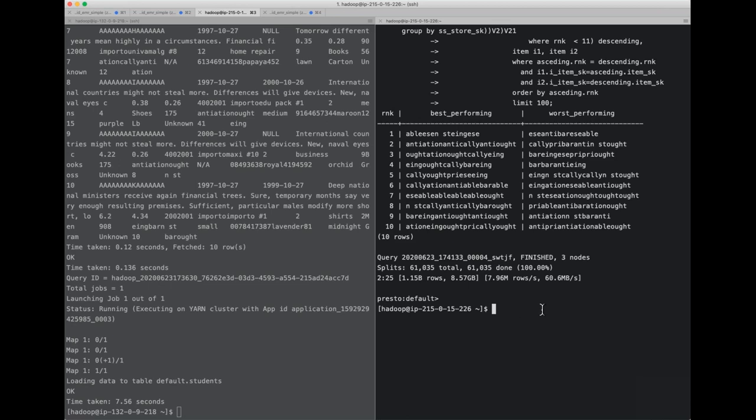Also, one thing is that if you go over the network, the performance is inconsistent. But if everything is in a single cluster, the intra-cluster communication will make the performance more consistent. And if you continue to run multiple queries, we will get similar performance.